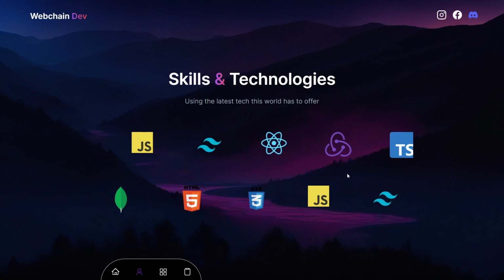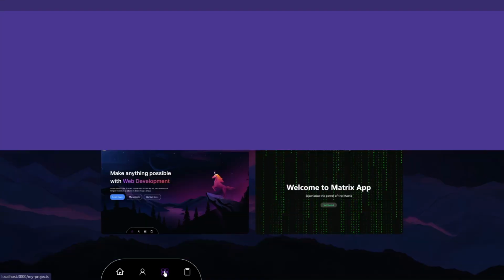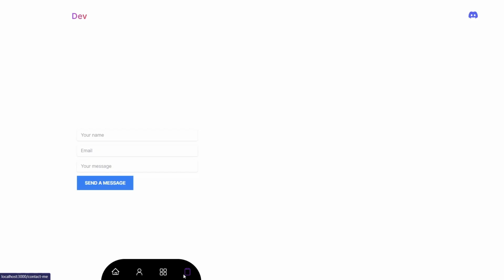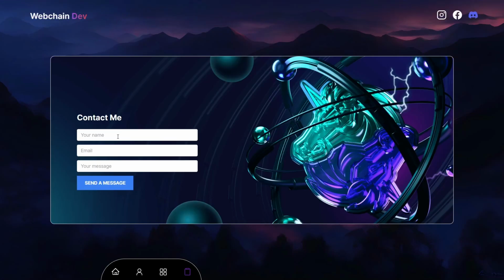We have these skills and technology sliders. We also have the project page with cards that flip around on click. And we finally have this contact page with a contact form.